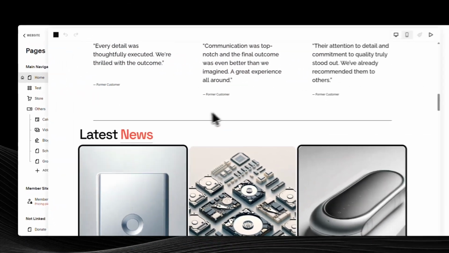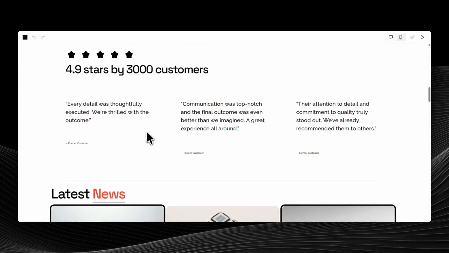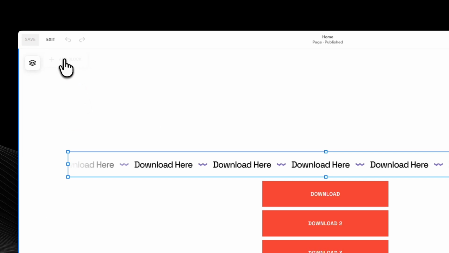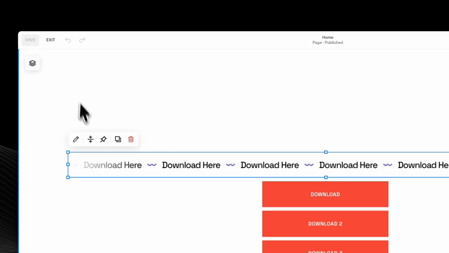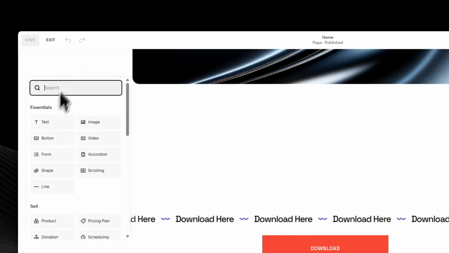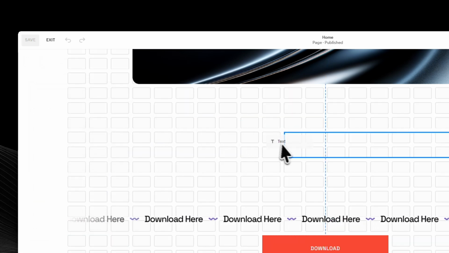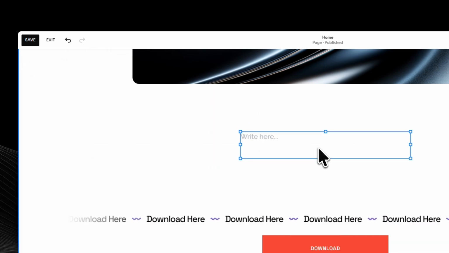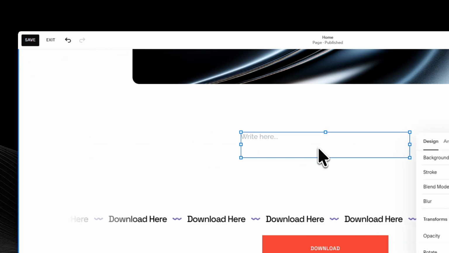place linked text. Next, click Add Block in the top left area of the editor. From the available block options, select the text block, then drag and drop it into place wherever you want the linked text to be displayed. This is useful if you're creating new content, or if you simply want a clean space to insert a clickable line of text. Once the text block is in position, click on it to start editing.